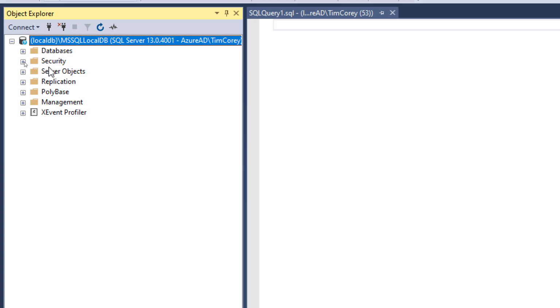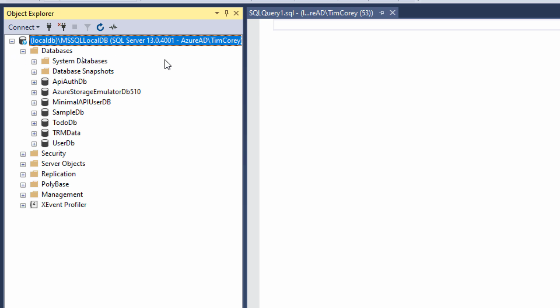Now, we're not going to cover all this stuff because this is an intro to SSMS. I want to cover the most valuable things for getting started with SSMS. So we're going to start in the Databases folder. In here, now I have multiple databases.